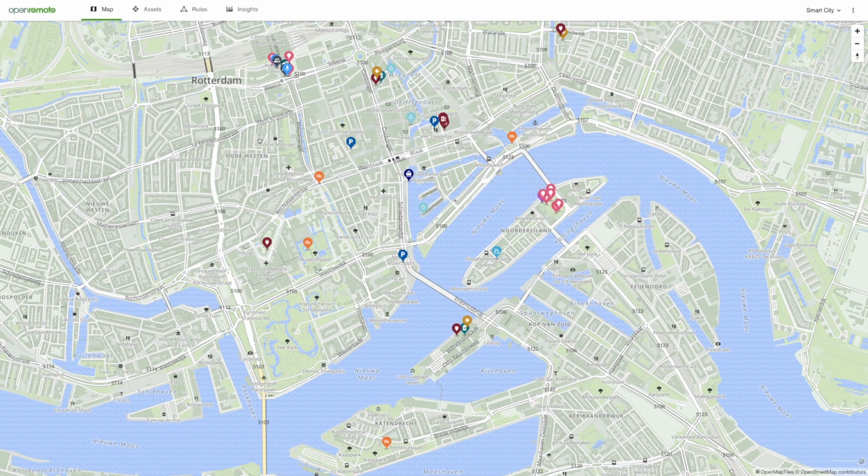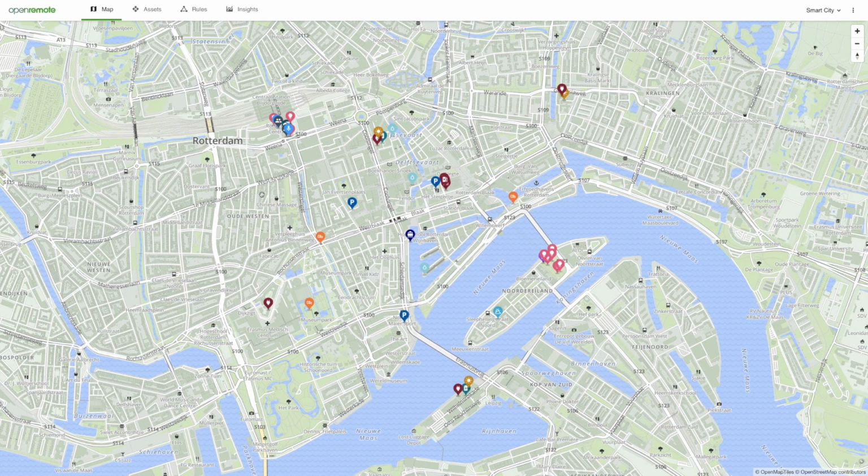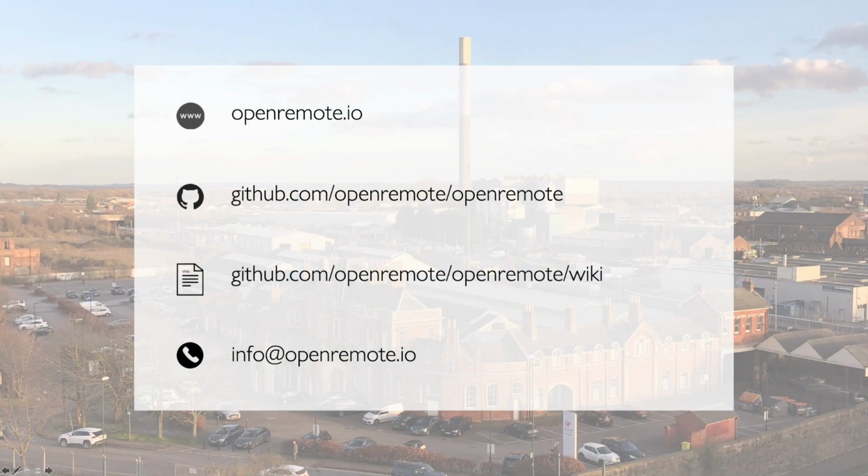Hopefully, this introduction gives you an idea about functionality for a typical user. For installers and integrators, we have more videos coming up showing you how to connect to real systems, provision assets, and manage multiple realms, users, and roles.